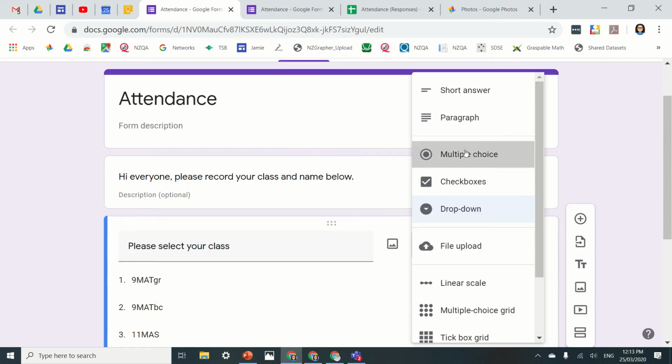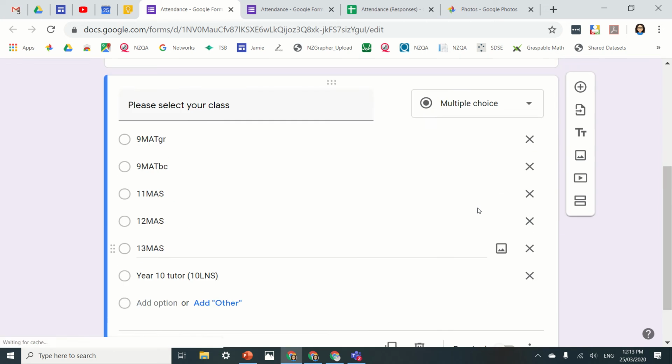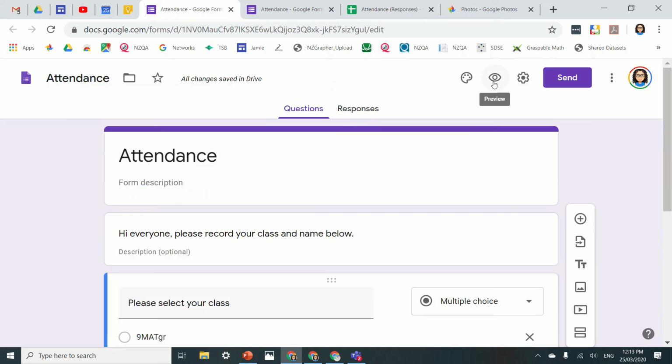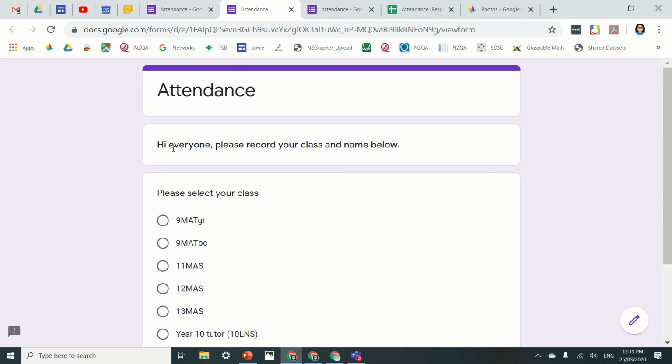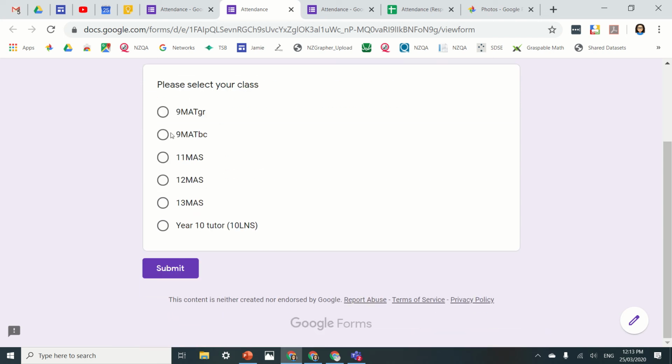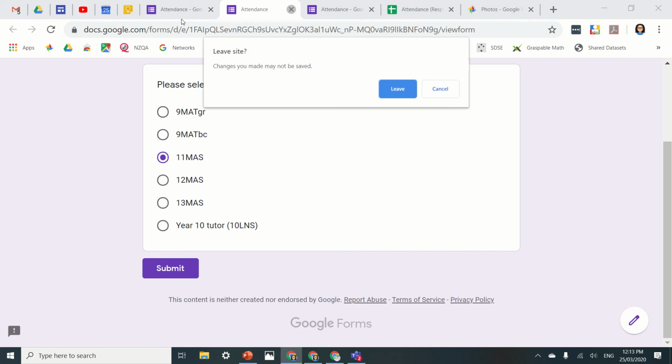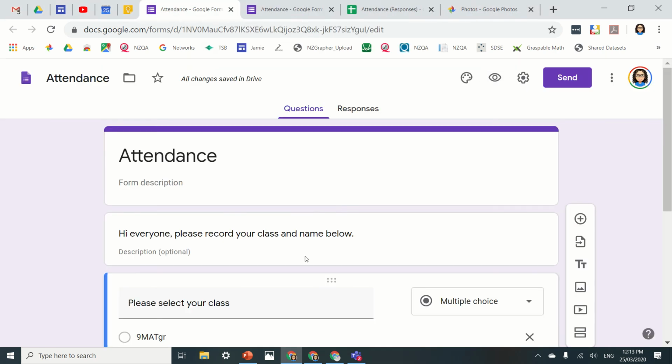I'm going to make this a multiple choice one, and if I click on this little eye at the top, that's my preview screen. As I'm writing this form, I can check what it looks like. So that's what it would look like at the moment. It's just got those there and the kids would go in and tick that box and press submit. Okay, let's jump back to there.